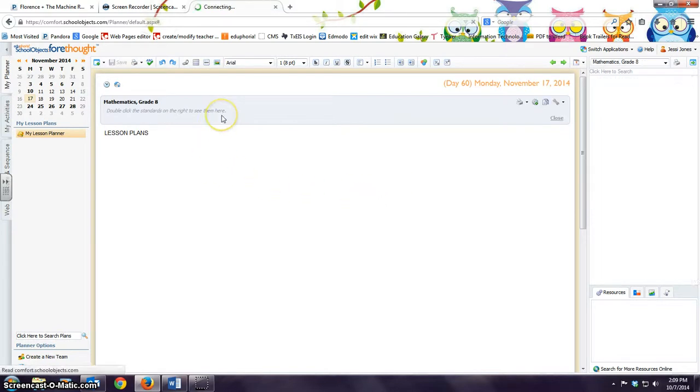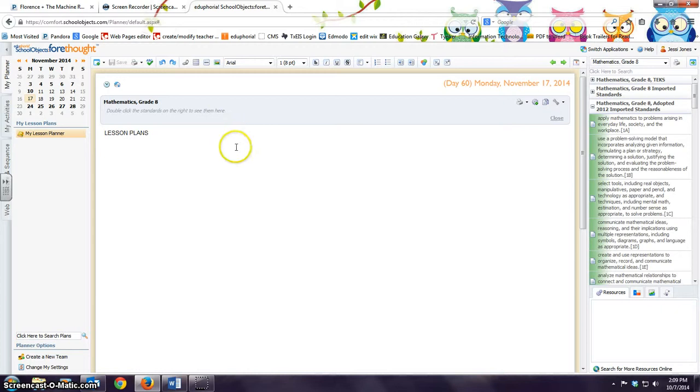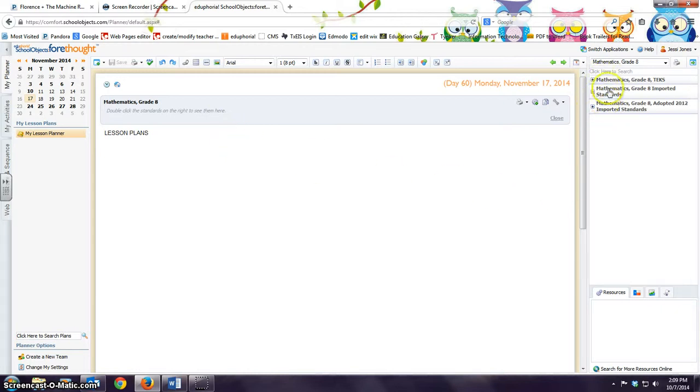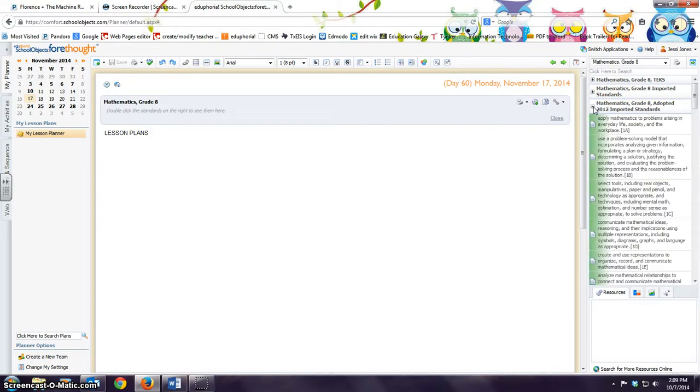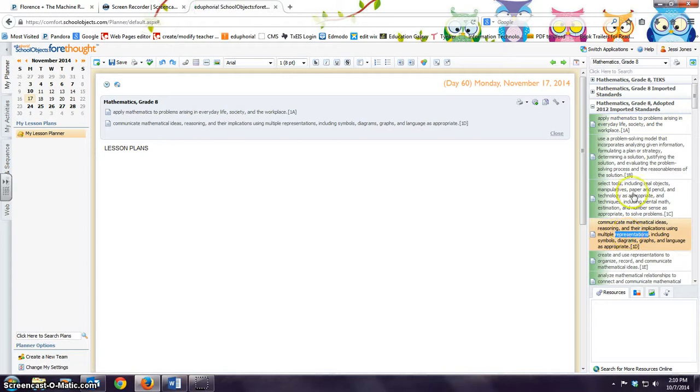So now I need to add in some mathematics standards. If you're a math teacher, you're probably going to see 3 different standards listed over here on the right. What you'll want to do is make sure that you choose the adopted 2012 imported standards. That is your most up-to-date TEKS. So I'm just going to randomly choose a couple here. To add them in, you double click on the standard and you'll see that it appears in this blue-gray bar. So I have some standards for my math. That's what I'm covering for this day.